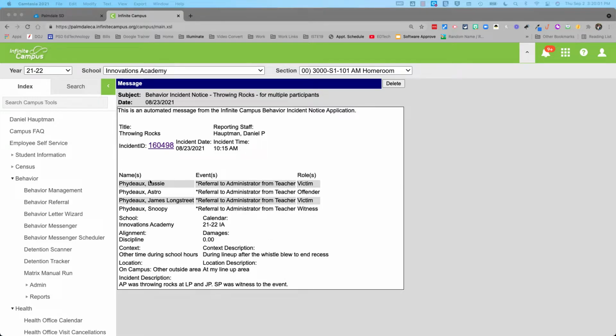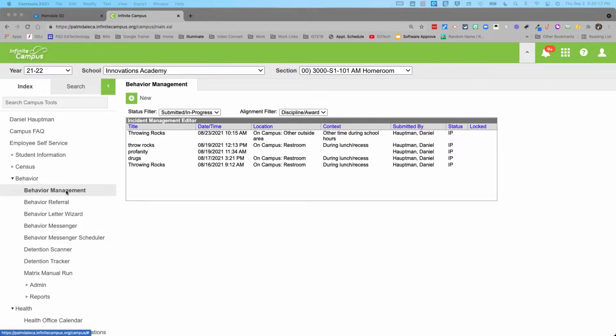I can do one of two things from here. I can either click on the incident ID, which will take me directly to that incident, or I can click on behavior management. Either one will work. I'm going to click on behavior management, which will take me to the behavior management console. At the top, you can see that we have these filters: submitted, in progress, submitted or in progress, or complete.